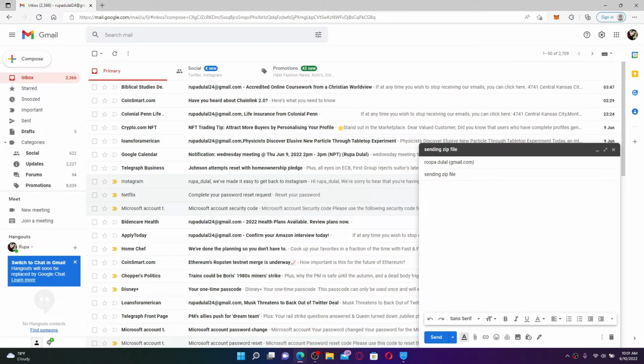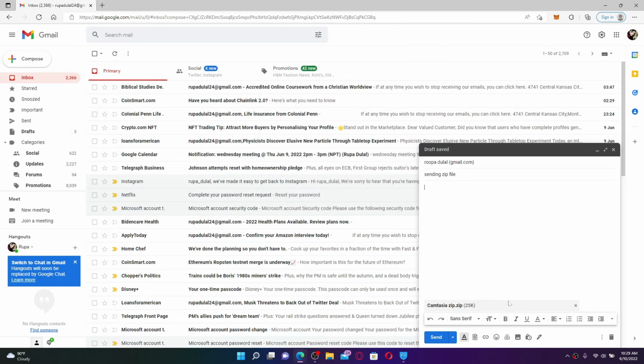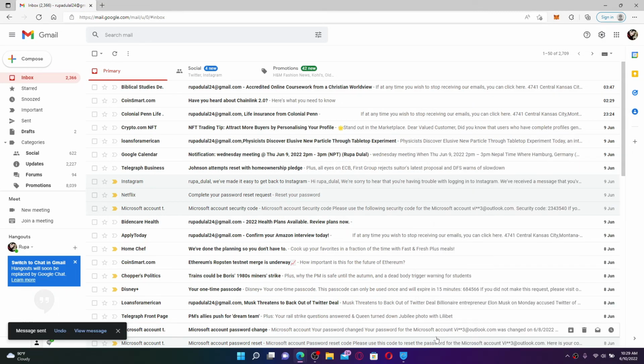Once you are done, click on the paperclip icon at the bottom. From your computer, select the zip file you'd like to send, and click the open button. Once the zip file is uploaded, click on the send button in order to send the email with your zip file. That is how you can easily send zip files on Gmail.